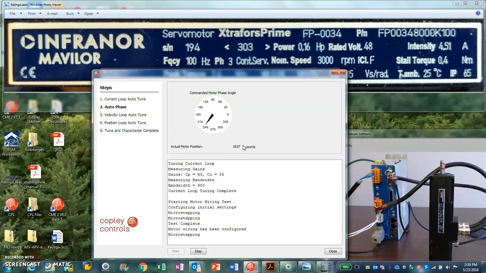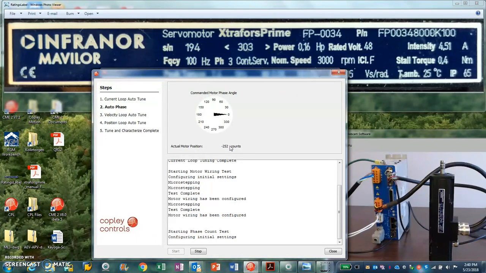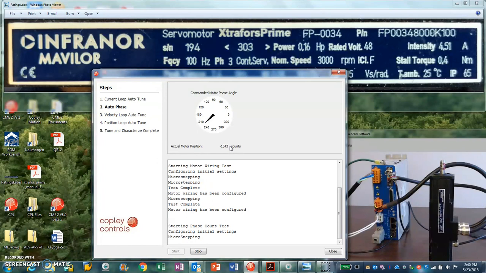So now it's just confirming that the motor went in a positive direction. I saw it go clockwise. I'm going to say yes. I want that to be the forward direction.